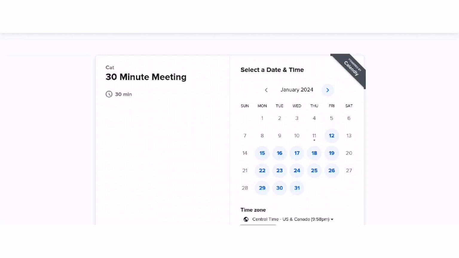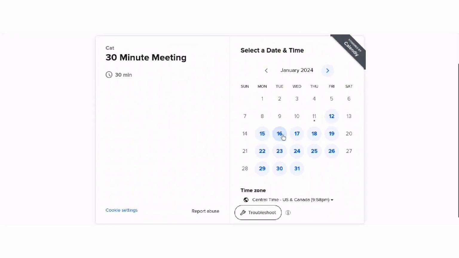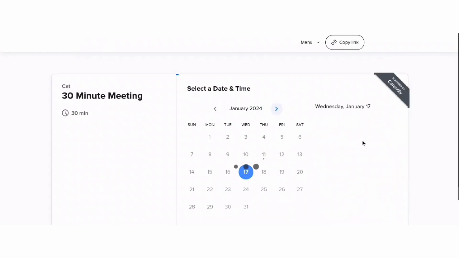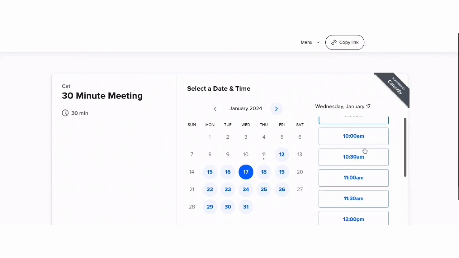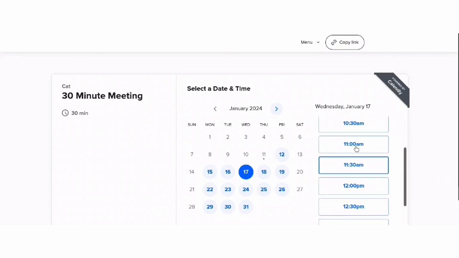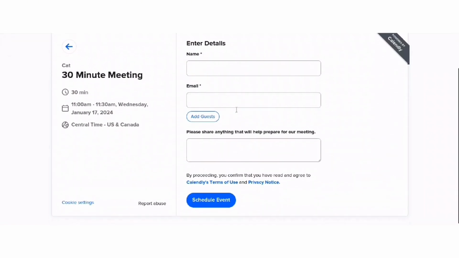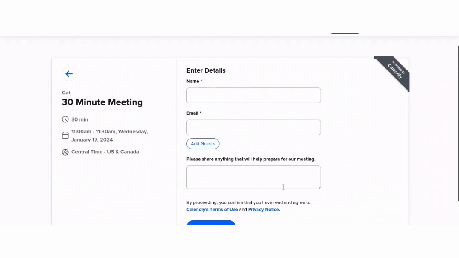They will see they can schedule however many minutes. You usually have it set up for 30 minutes, but you can have it for 45 minutes, 15 minutes, an hour, 20 minutes, whatever. But it'll have 30-minute meeting, your name or your company. It'll tell them which dates are available. And then once they click on it, down the side, it will give them time options. Once they click on that time option, it'll take them to the next screen, and then they just fill out all the information. You can customize this on the back end however you want to.